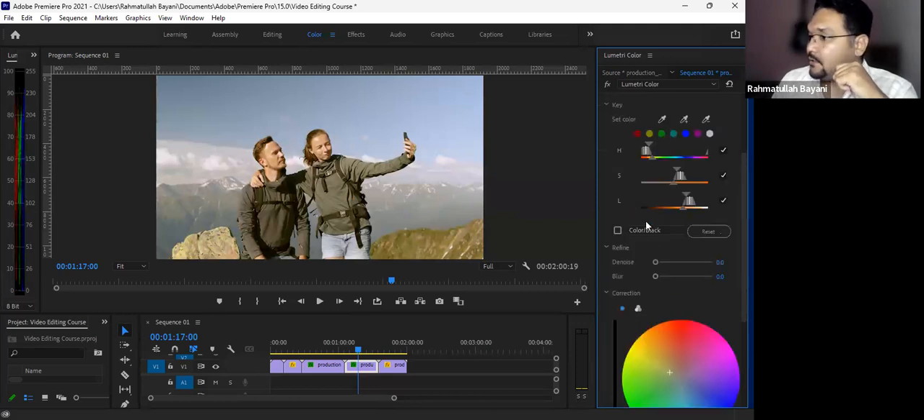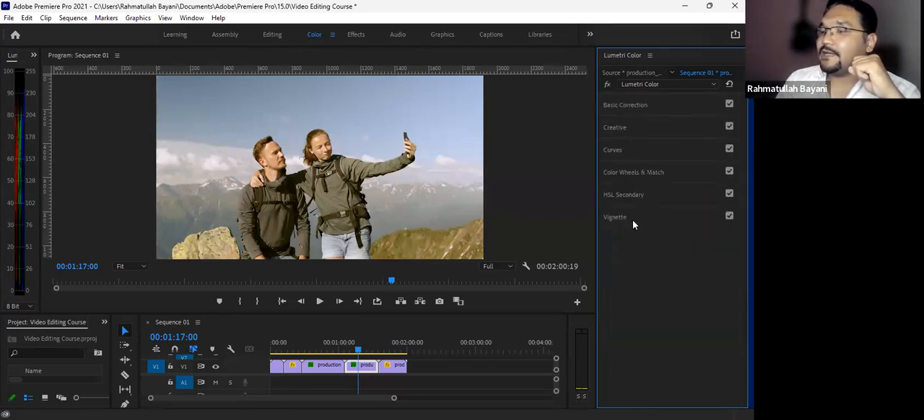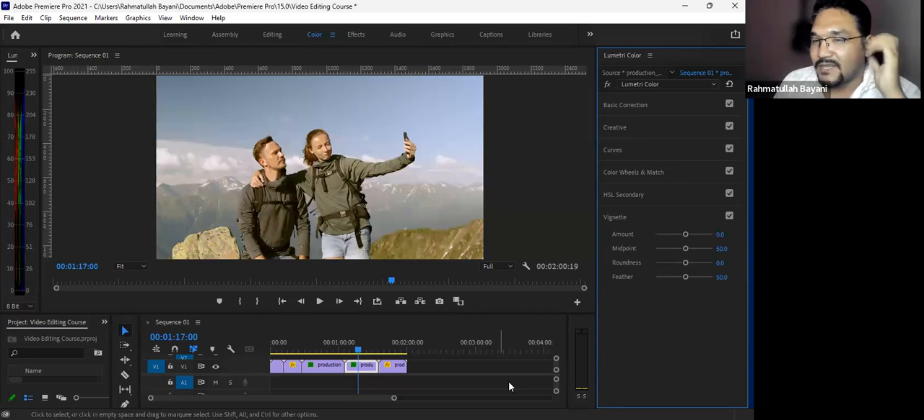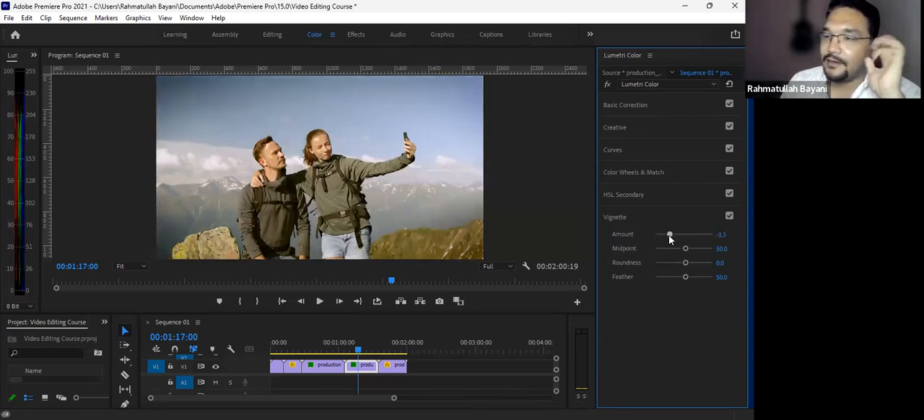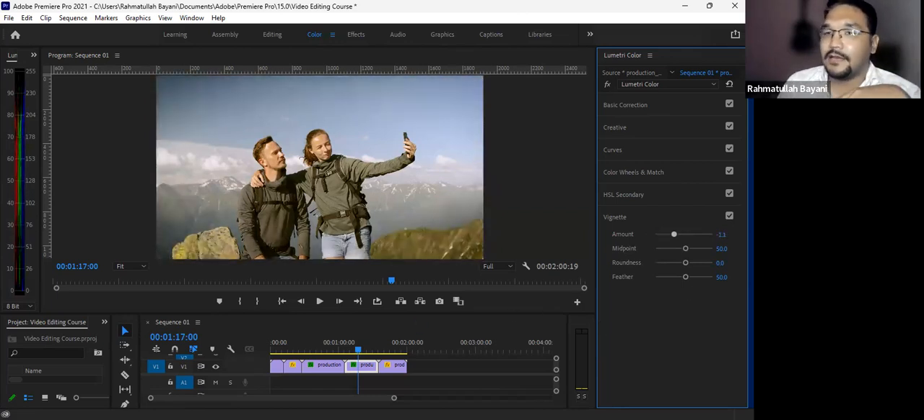Okay, great. So that was the HSL secondary, and the last is the vignette. Vignette, as I already said, is going to give a cinematic look to the footage, maybe by adding a dark area around the screen. You can just bring it to the left to make dark areas, or maybe a dark corner, or maybe take it to the right to make a brighter corner.